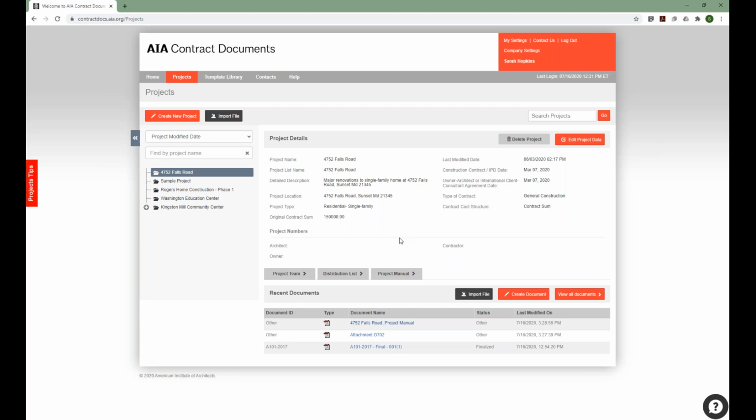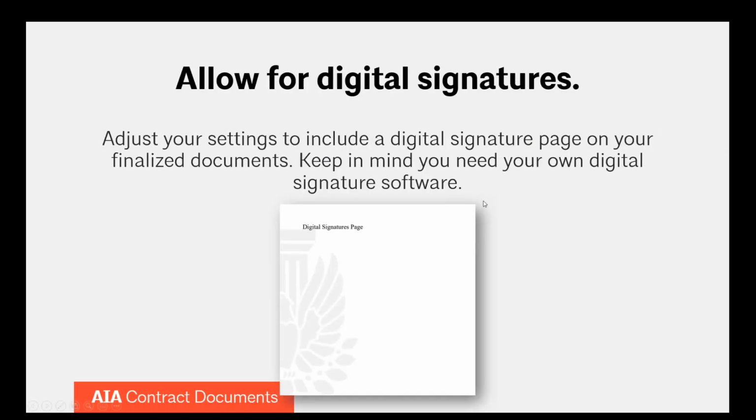This is another finalization tip here. One thing that some people don't realize you can do in the online service is allow for digital signatures. Now keep in mind you need to have your own third-party digital signing software, whatever that may be. There are a lot out there. But I'm going to show you exactly how you can finalize a document and incorporate a digital signature placeholder at the end of your finalized documents.